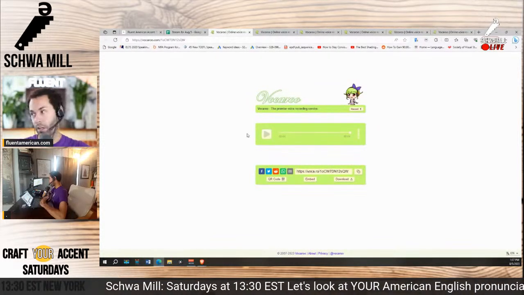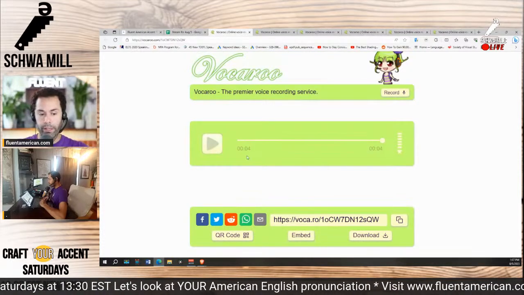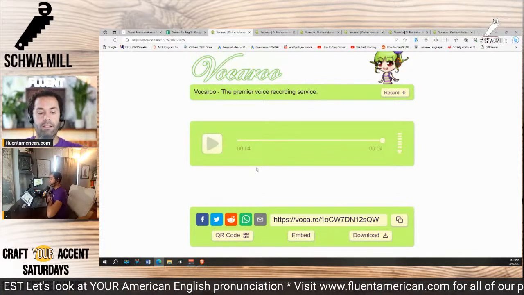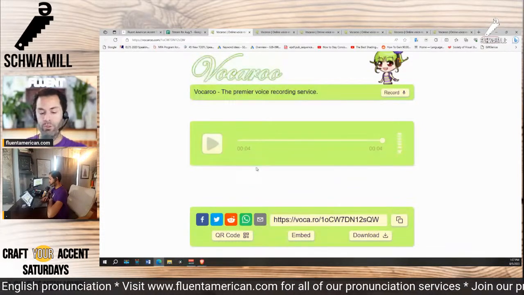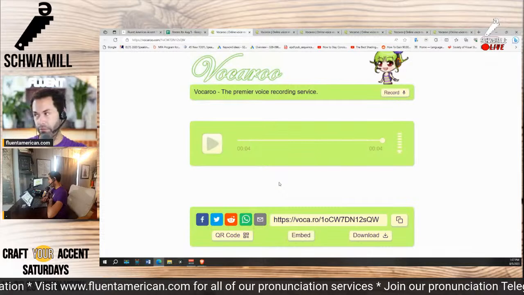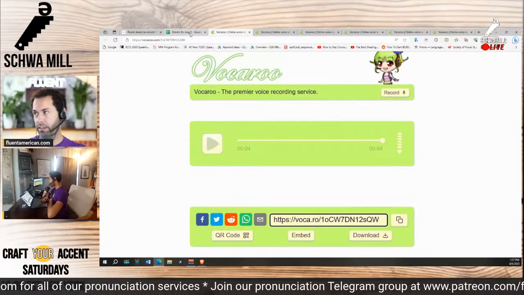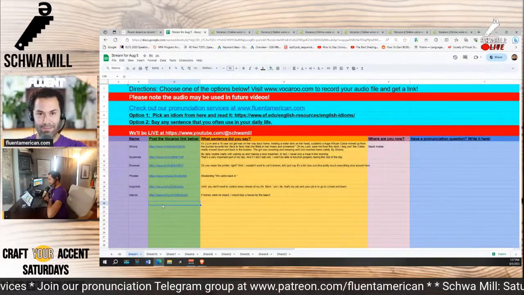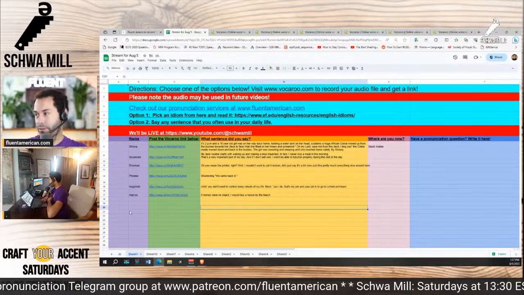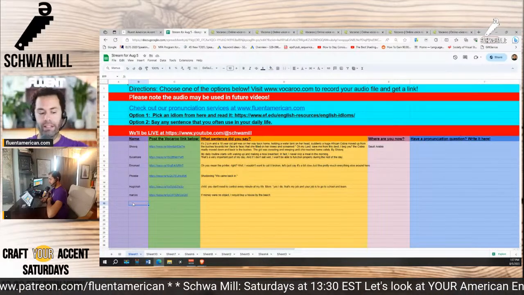Okay. When you first log on to it, you're going to see a big red record button here. You're going to click that, and then you're going to have the option to record yourself. Once you finish, it'll say save, and it'll give you this link. You take the link, put it in our Google document, and that's it. Now, I would encourage you to also give us the text and also give us a name so we can refer to you. But that's really all you need to do.